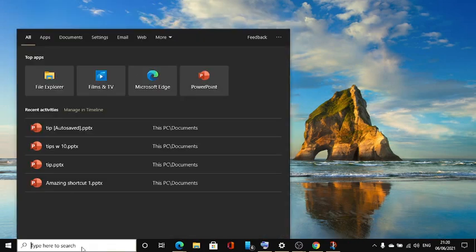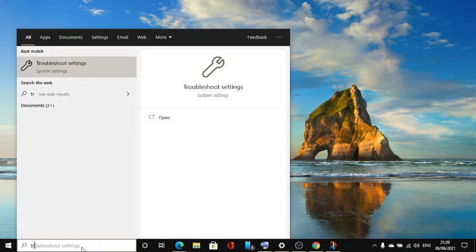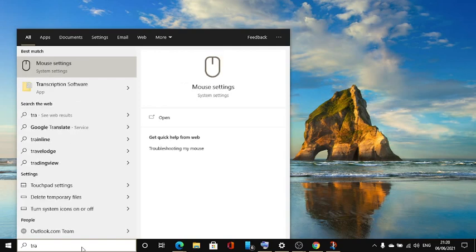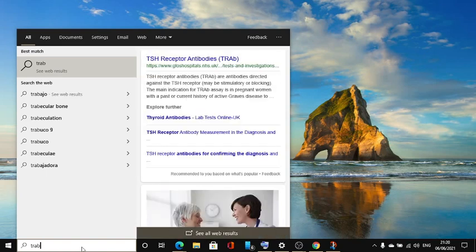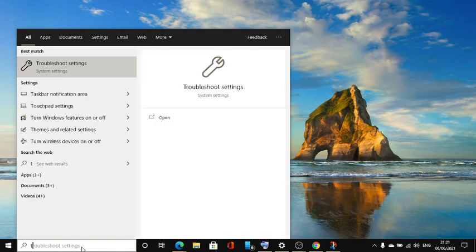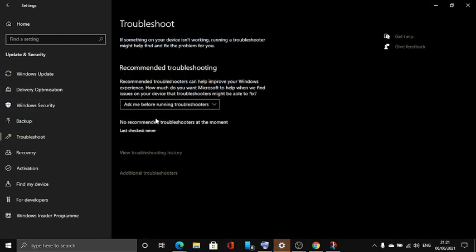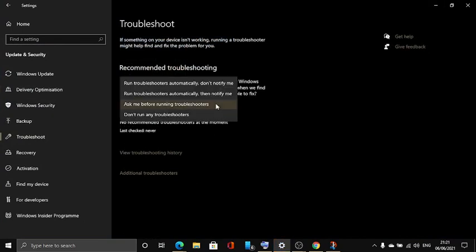Tip number 8. Troubleshooter. Windows 10 comes with built-in troubleshooting tools. Start, settings, update and security, troubleshoot. There is a recommended troubleshooting tool that runs in the background and notifies you when it detects any problems. You can set it to one of these 3 settings to run automatically in order to warn you before.